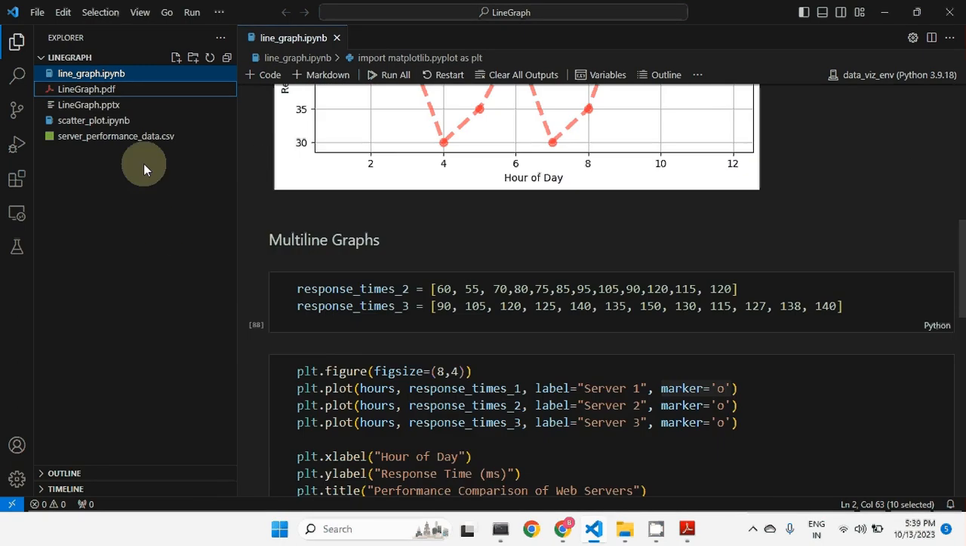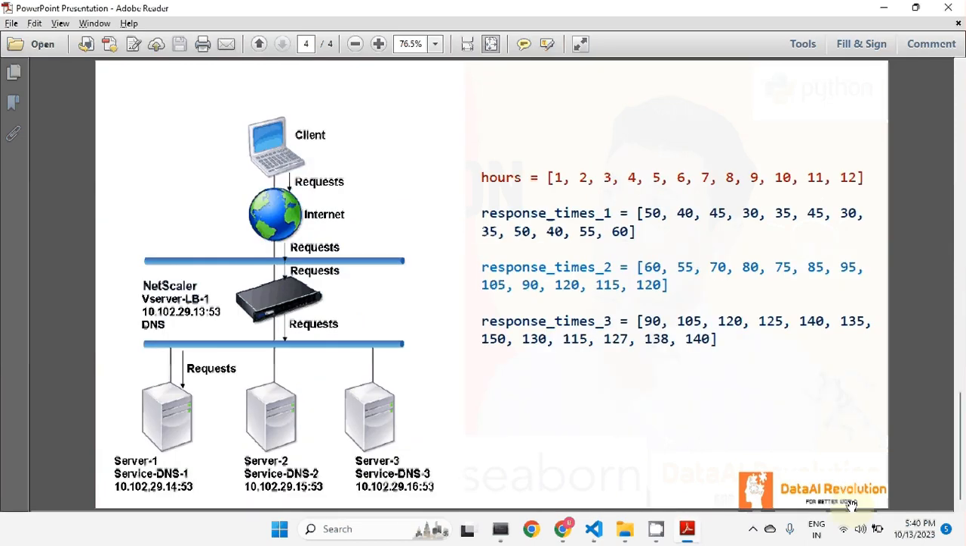Let me show the data set first. So this is the data set, server performance. Imagine a situation where you are working in a company and your company has multiple servers, and these servers are going to respond to requests. Let me come back to here. Let's see this particular scenario.